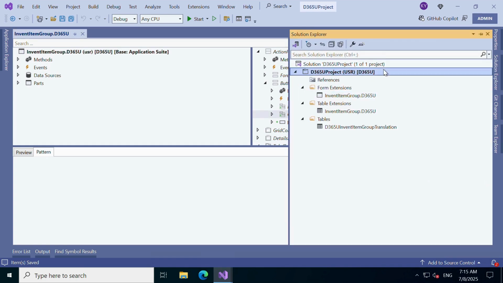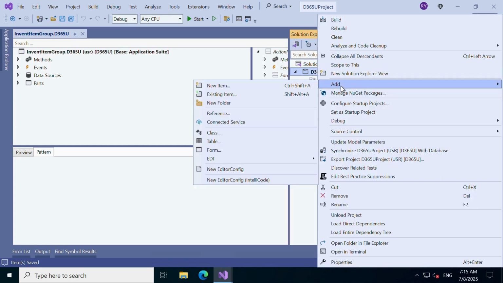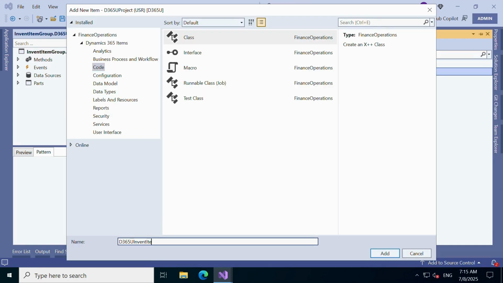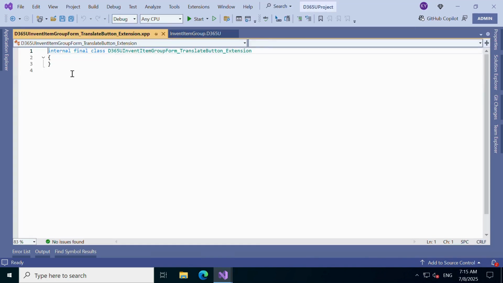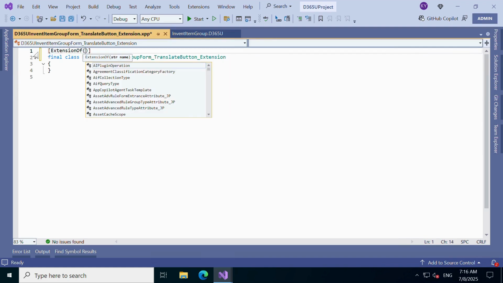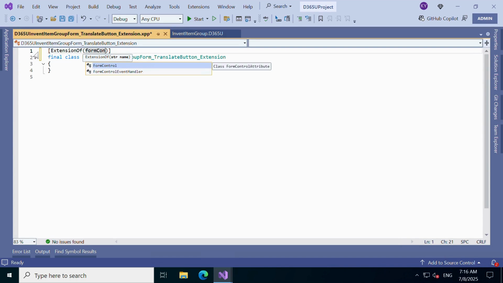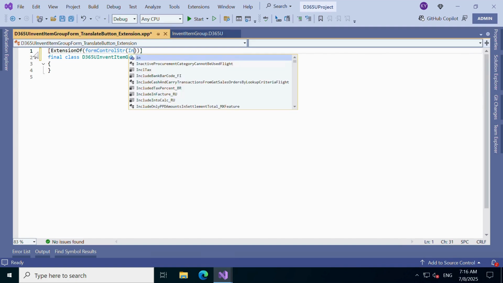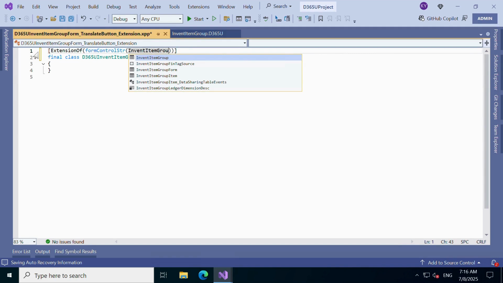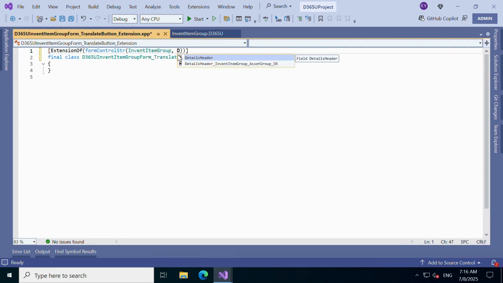Now let's create the chain of command, CoC extension for our translate button on the InventItemGroup form. Here's the code we wrote inside a new extension class. Alright, now let's write the code to handle the translate button click using chain of command. We'll be extending the control logic, so let's begin. Here, we use the ExtensionOf attribute with formControlStr. This allows us to extend a specific button control on a form, in this case, the D365U Translate button on the InventItemGroup form. This tells the system exactly what we're extending.